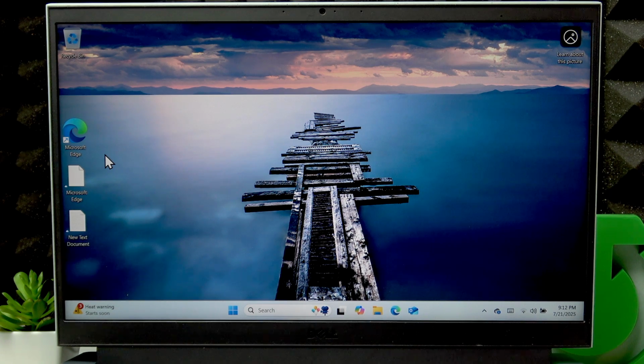Welcome, in front of me is a DELL G15, and in this video I will show you how to use split screen features on this laptop.